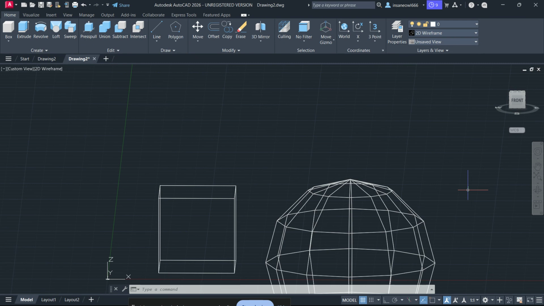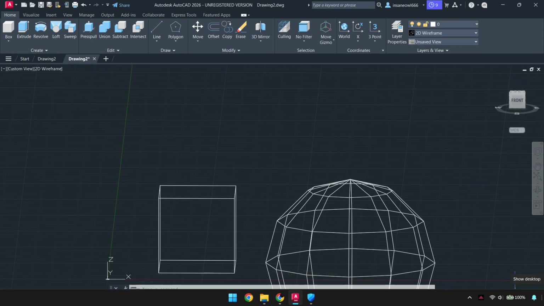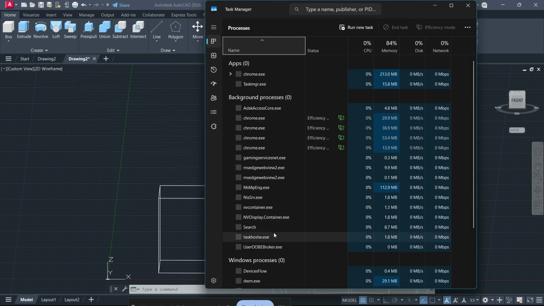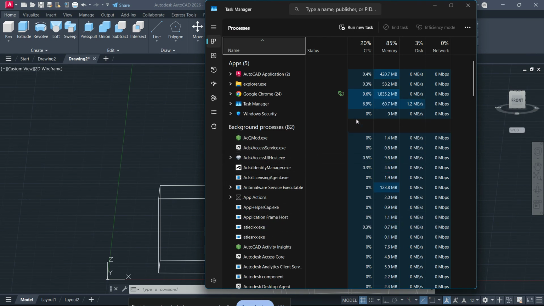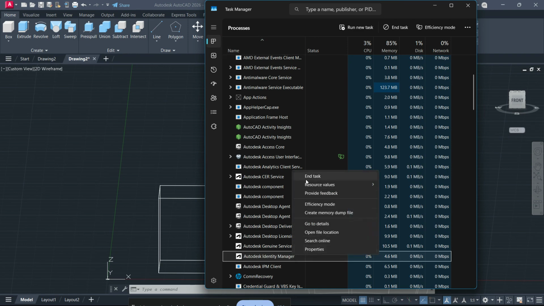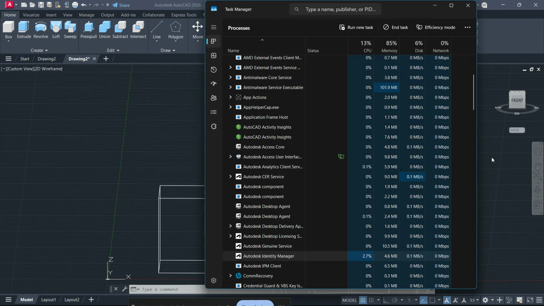Let's start with the first fix, which is to close the Autodesk Identity Manager process completely. Press Ctrl, Shift, and Escape on your keyboard to open Task Manager. If Task Manager opens in the compact view, click More Details so you can see the full list of running apps and background processes. Now look for Autodesk Identity Manager, or you may see it listed as ADSK Identity Manager.exe. If you find it, right-click it and choose End Task. This is important because if the process is stuck or hanging in the background, AutoCAD can keep looping on the sign-in screen and trigger error 85002 over and over again.